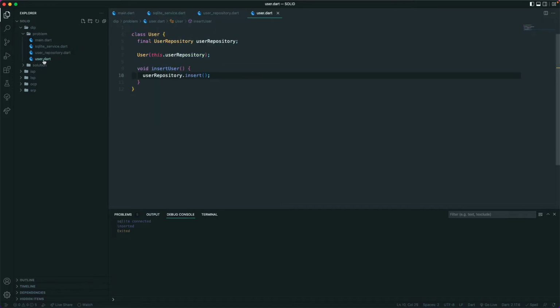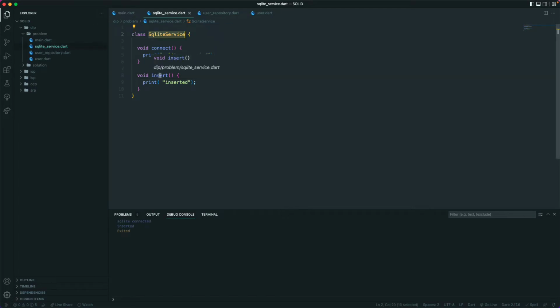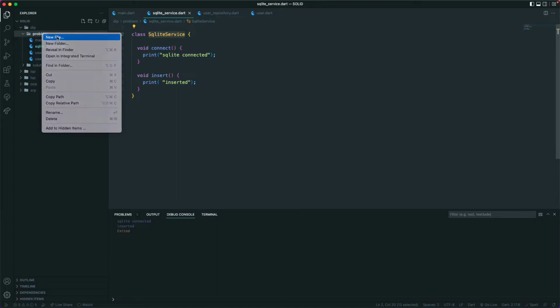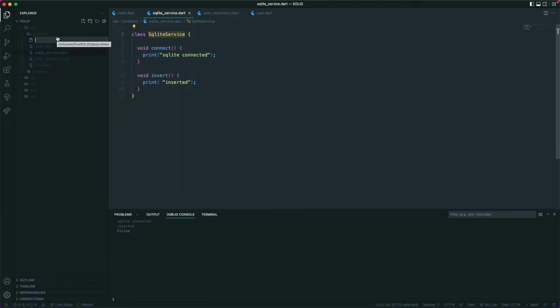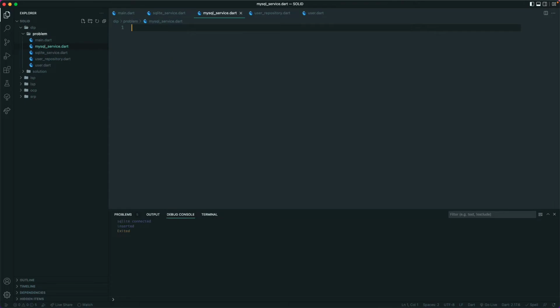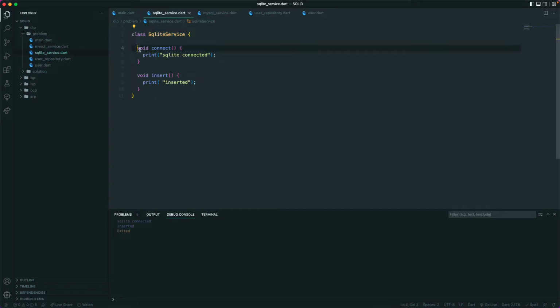It's working perfectly fine. So we have a user, and that depends on the user repository, and the user repository depends on the service class, and then for SQLite, we have this service class. Now next time, let's say you want to replace this particular SQLite service with, let's say, Hive or maybe a MySQL service. So let's say next time you want to have a new database service class, and let's say MySQL service, and then I will just copy the same functionality from here.